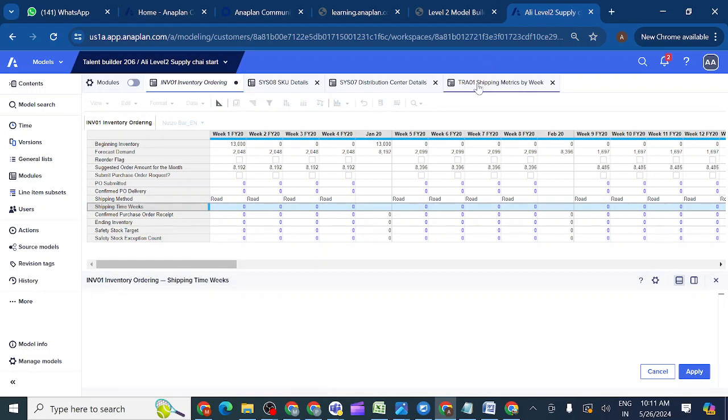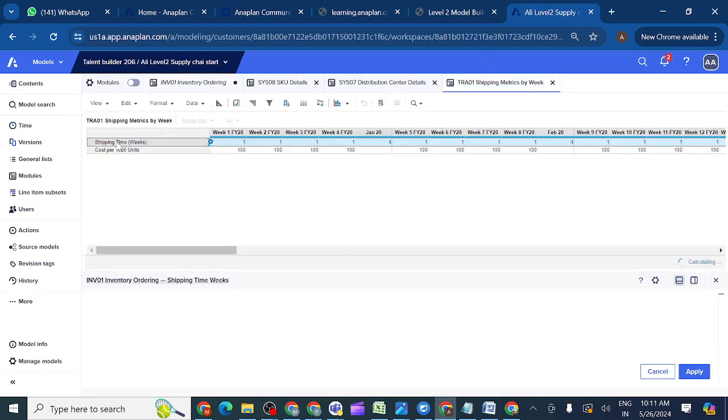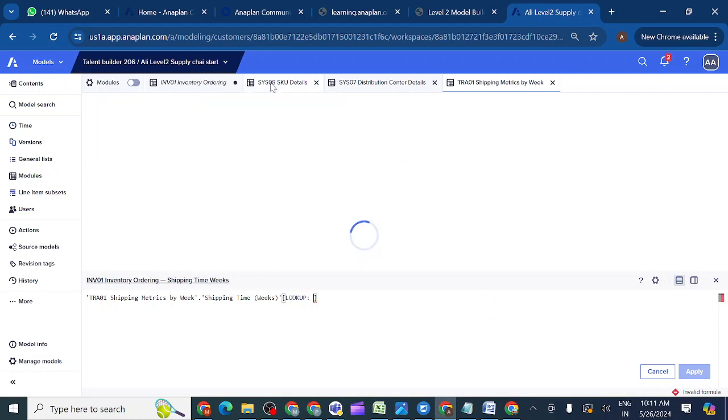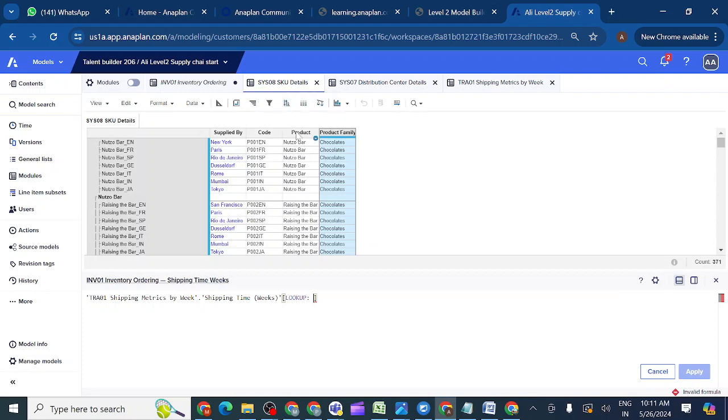So, transportation shipping metrics by week. Source line item I will select. Then I should use the lookup function. In the lookup function, where do I have the relation? For the first problem, I have P2. P3 is the first problem. Where do I have the problem? P2 and P3. You can see this, each and every one.